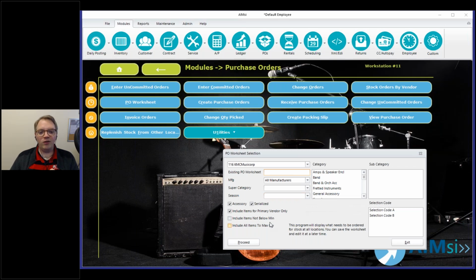I'm looking for a particular season. I want to look at accessory inventory and/or serialized inventory. And apart from that, also where it says include items not below min, or include all items to max quantity. Because I don't exactly know what I've got as far as needing to be ordered, I'm going to uncheck where it says include items for primary vendor. So anyone who has a vendor of KMC, regardless of whether KMC is the primary vendor or not, should come up on my purchase order worksheet here. It's also going to include anything that's not currently sitting below minimum, and it's going to recommend to order all items to max quantity.